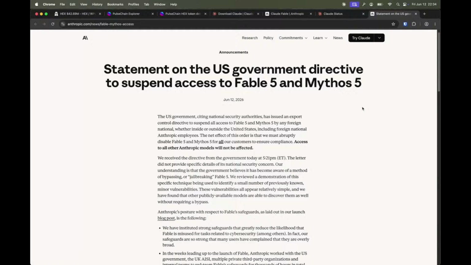Alrighty, folks. Definitely. And it says on a tweet, I've been given access. I've seen it too. The net effect of this order is that we must disable Fable 5 and Mythos 5 for all customers; access to all other models is not affected. We apologize for this disruption to our customers. We believe this is a misunderstanding, and we are working to restore access as soon as possible.